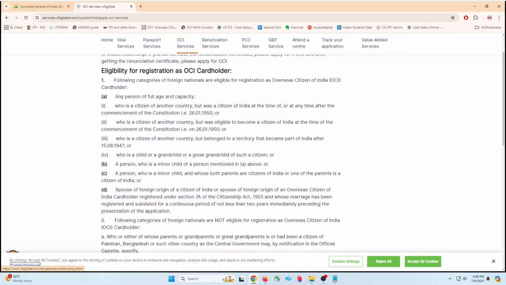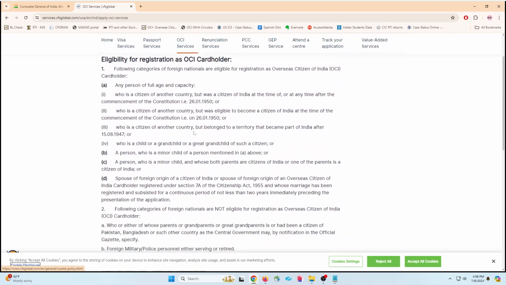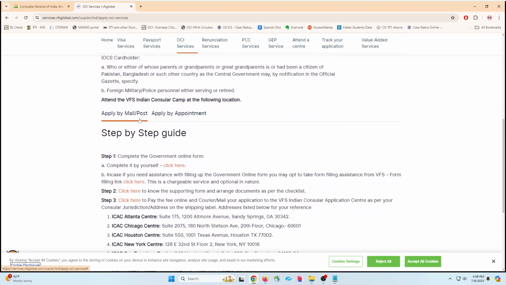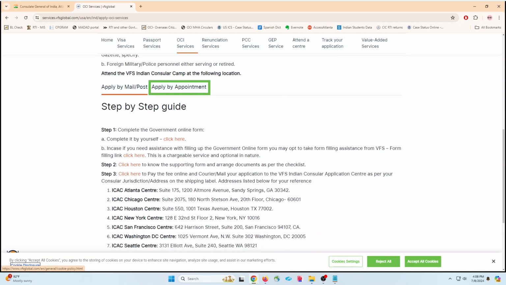After that, as we can see, there are two ways through which one can apply for the OCI card. First by mail or post, and second by appointment. If you choose the by appointment option, you will have to get the appointment at the ICAC Atlanta Center at the given location and take all the documents as per checklist there and submit the application there. For the sake of this video, let's select the by mail or post option.